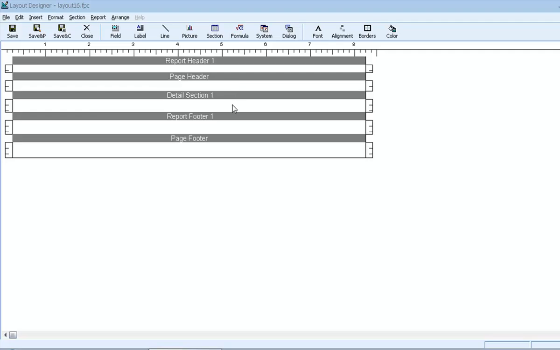The detail sections are the real heart of the print layout. Up to 18 detail sections can be defined in a layout, and they are used to define how line items are organized on the printed document. We'll talk much more about the detail sections in a bit.